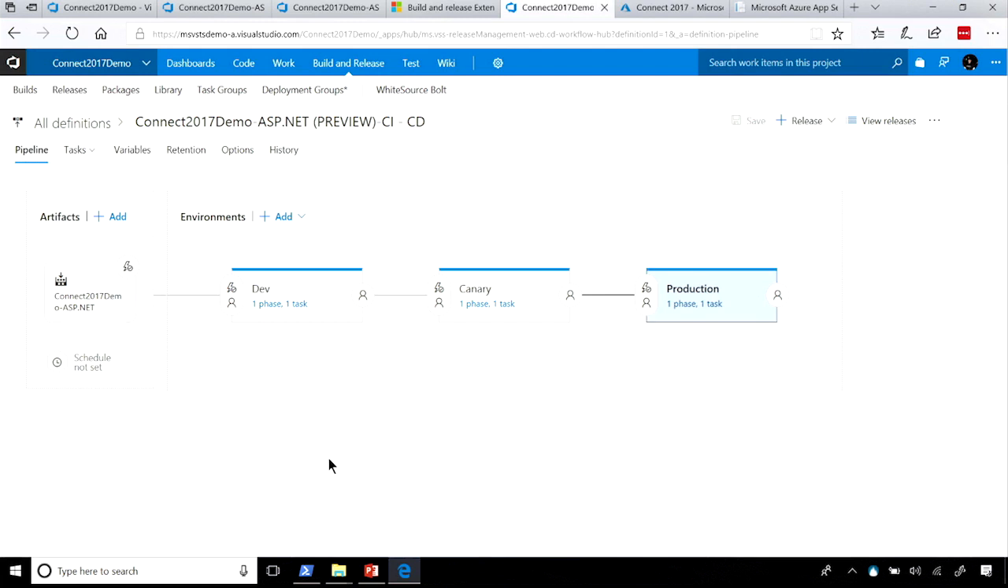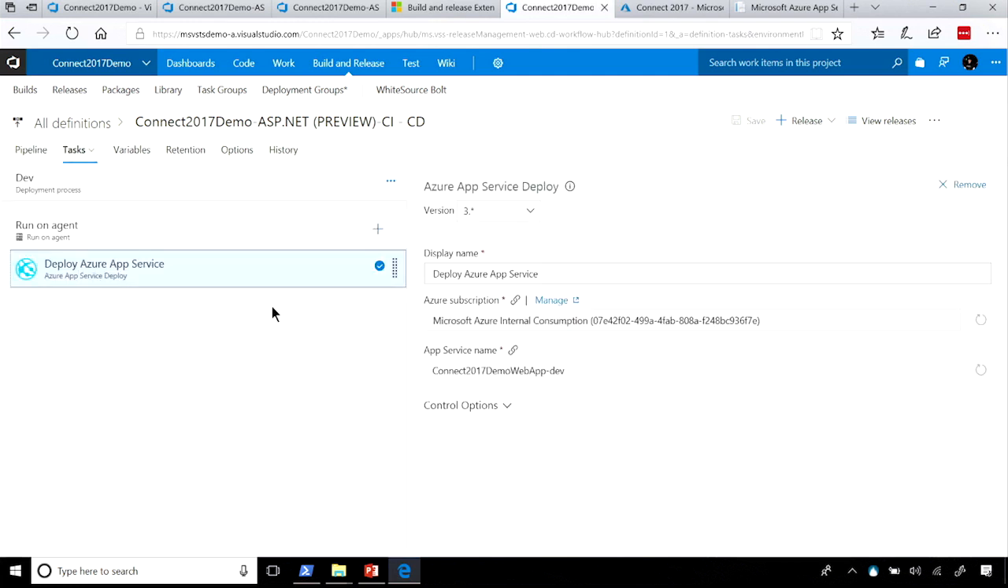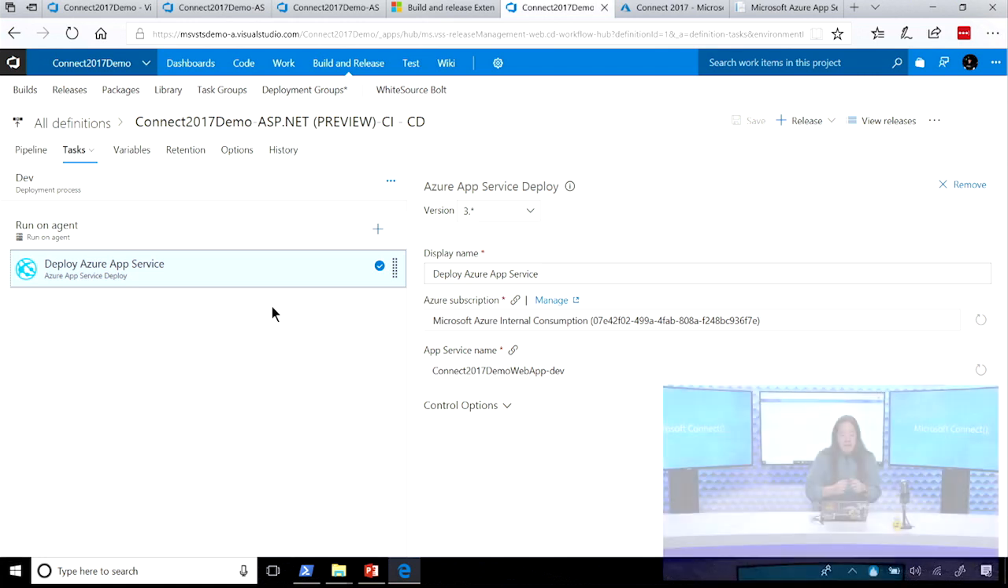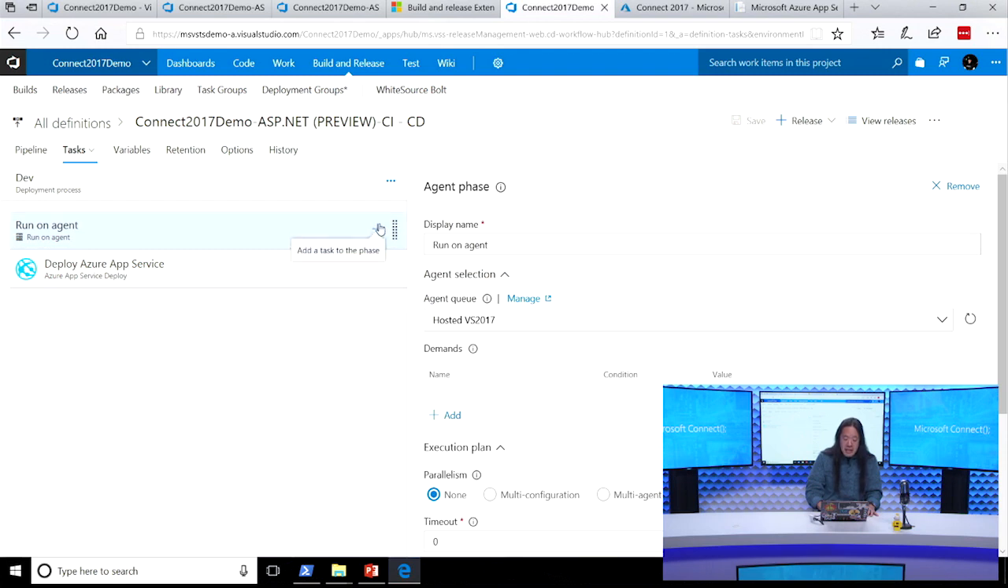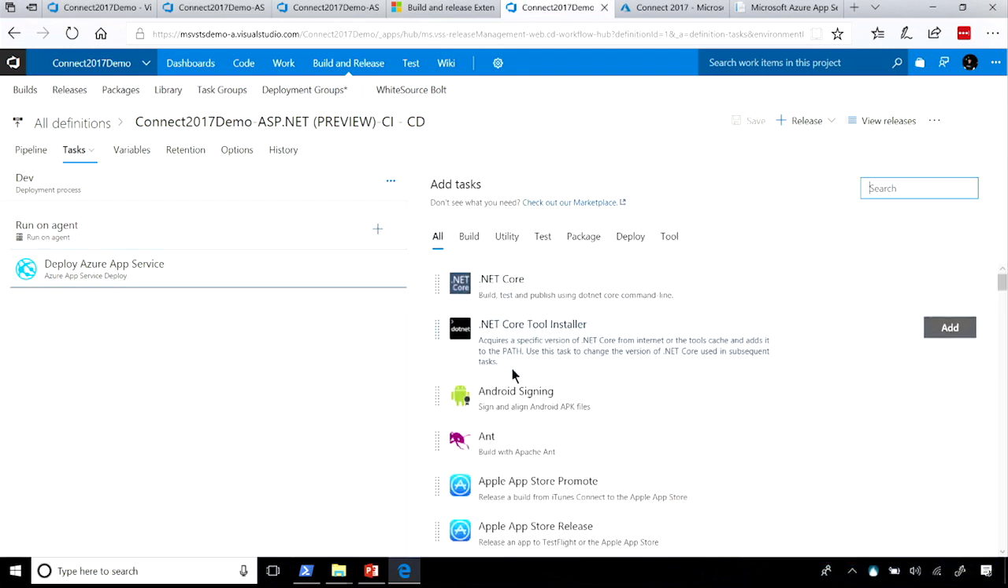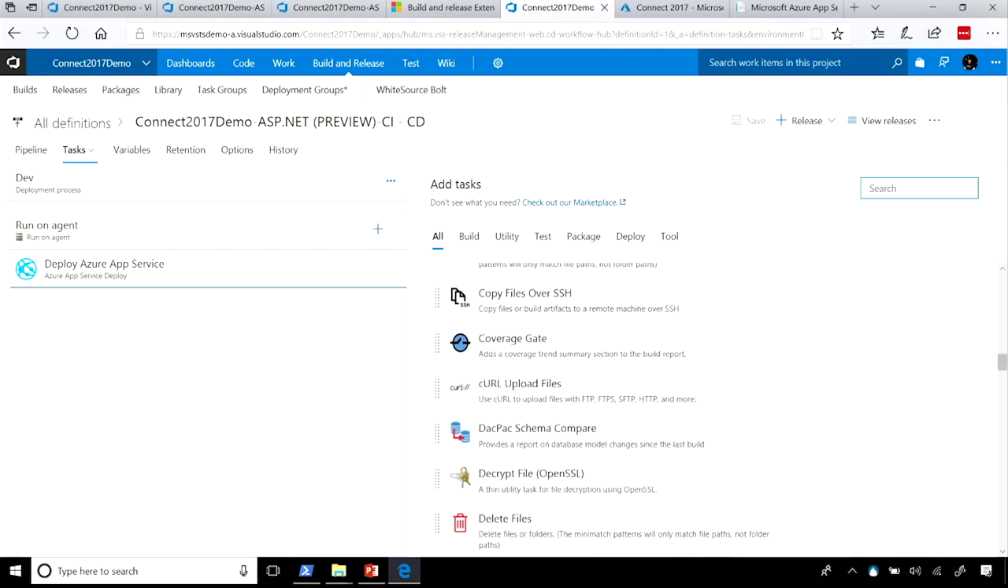So now we've created a dev environment, a canary environment, and a production environment. For each environment, we've gone in and edited the tasks that we need to do to deploy our applications into that specific environment. Now, once again, because we're deploying into Azure, it becomes super simple. But if you're deploying into something else and needed to do more things, how do you do that? It's just like the build system. What you do is you can add or remove agent phases, and you can add and remove tasks. And again, out of the box, you have hundreds of tasks that you can just start using for all sorts of languages, for all sorts of platforms.